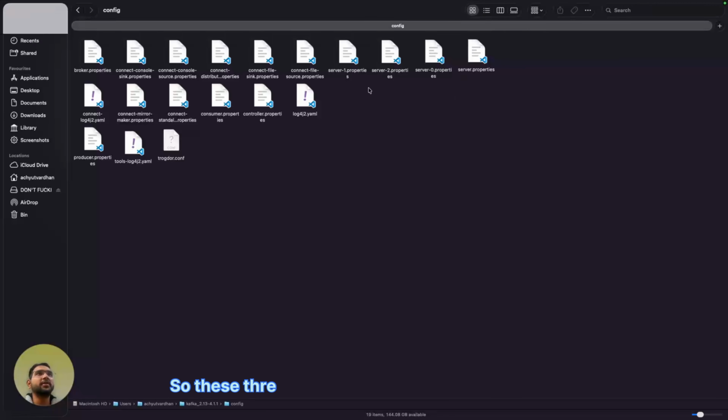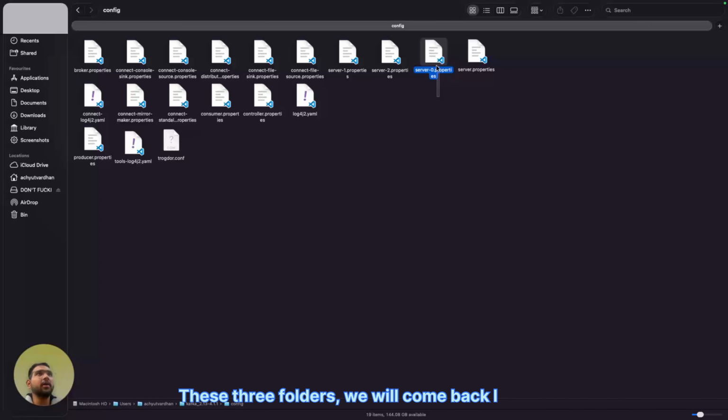These three files won't be needed at first. We will come back to them later when we study multiple servers, or you can say multiple brokers. For now, you can just remember the server.properties file.